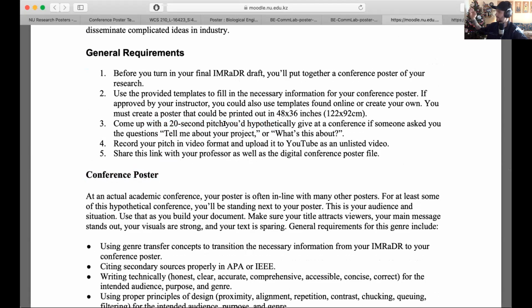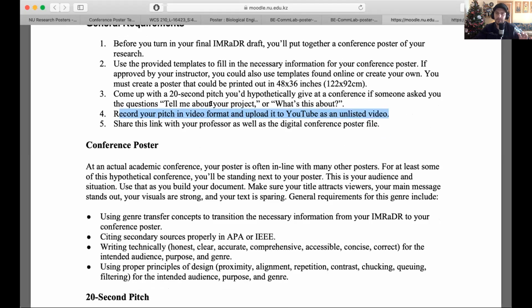You're standing next to your conference poster, and someone approaches you and says, hey, what's your research about? And the 20-second pitch is what you would say to them, okay? How would you interest them, okay? Again, we'll look at these things in a little bit more detail in a second. So you're going to record that pitch in video format, upload it to YouTube as an unlisted video. You can also upload it to your Google Drive if you want. Just make sure that I have access to view it, okay?